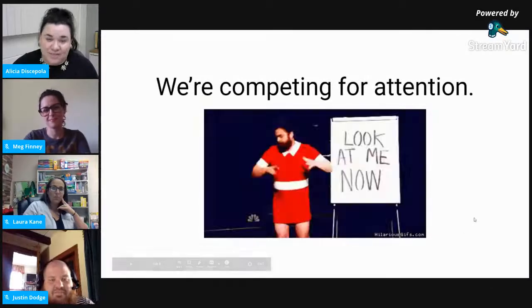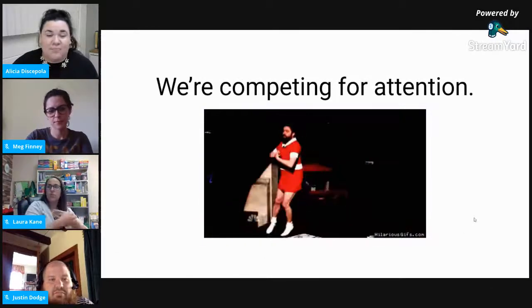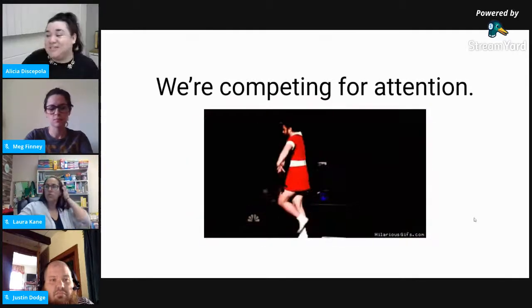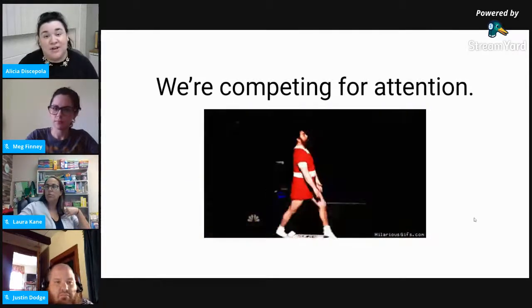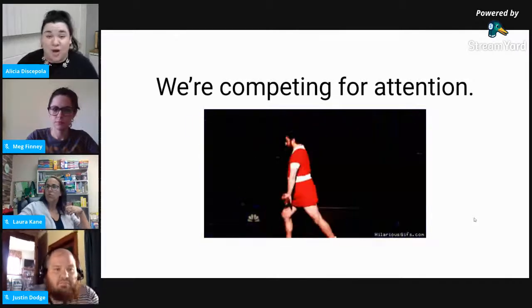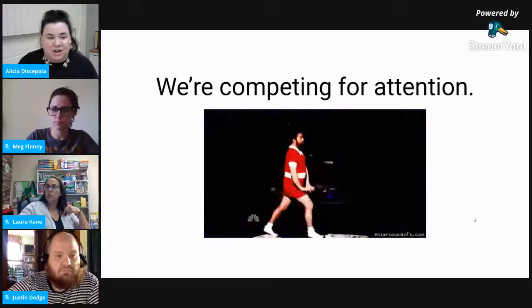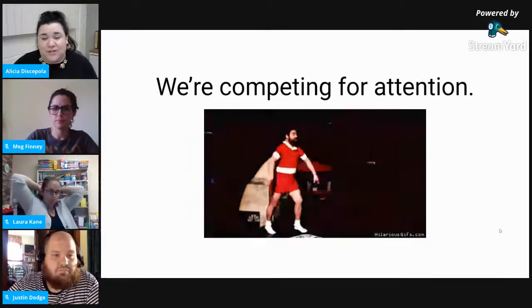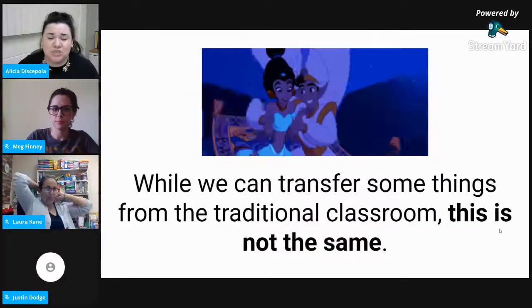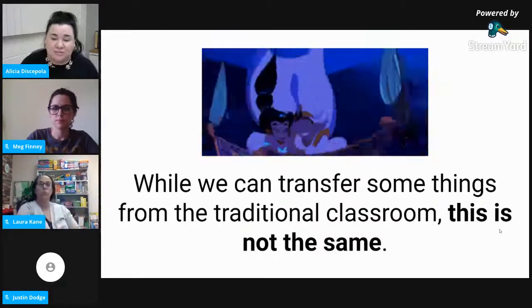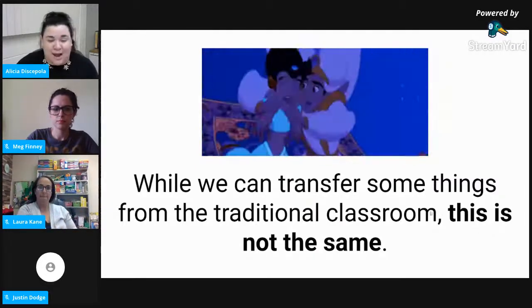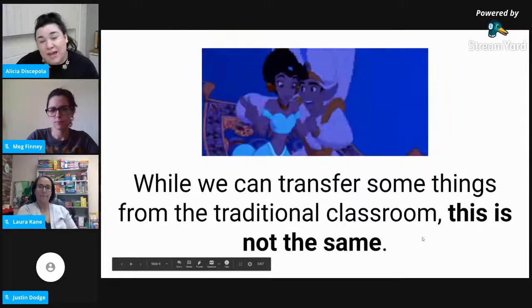We are actively competing for attention right now. So on top of the cell phones that kids can use to text, on top of the TV, on top of the distractions of the ability to get up and do whatever you want, we also have the distraction of other tabs as well. So we are actively competing for the kids' attention. While we can transfer some of the things from our traditional classrooms, this is obviously not the same. And in so many ways, it's absolutely terrifying, but it can be a good thing.